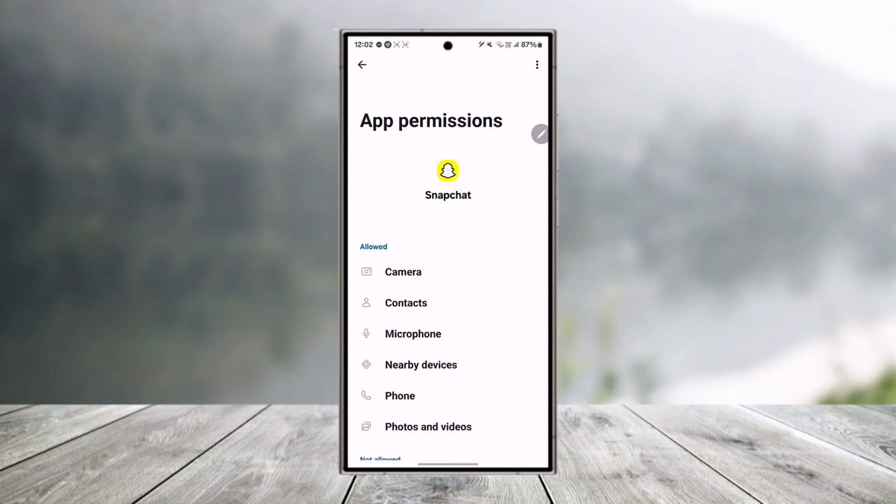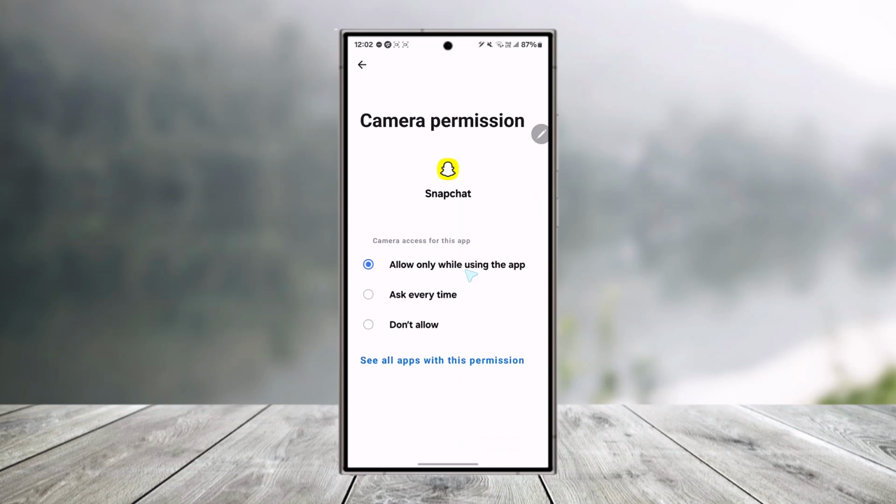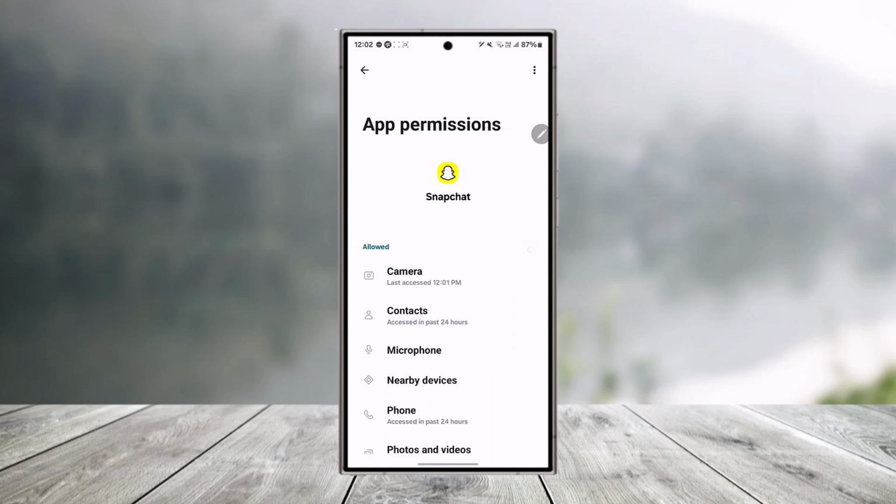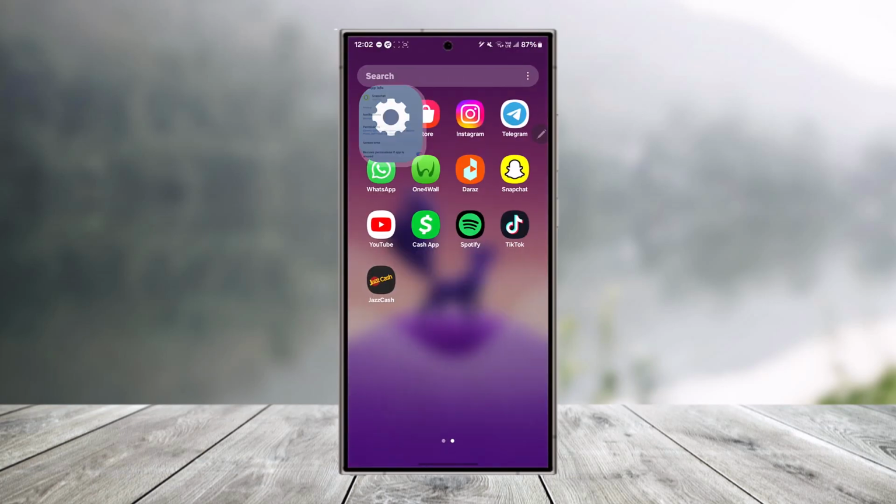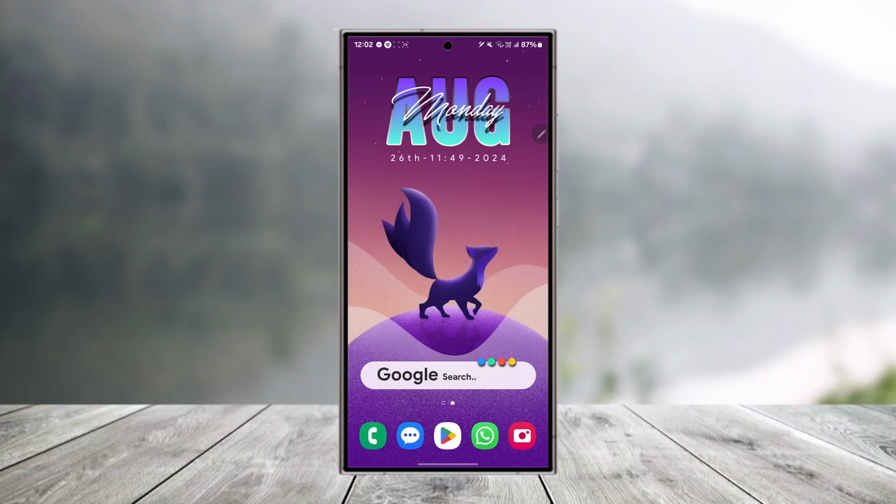Then once you go to permissions, here you can see the option called camera. All you have to do is set this to allow. It might have been set to ask or don't allow, but you want to set this to allow while using the app. Same goes for iOS users as well. Just enable camera permission for the Snapchat app, and that should definitely help you.